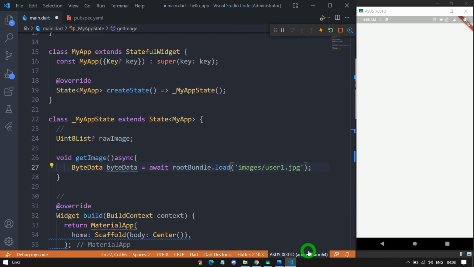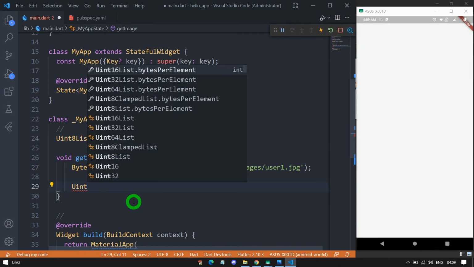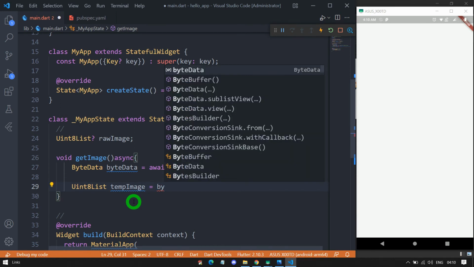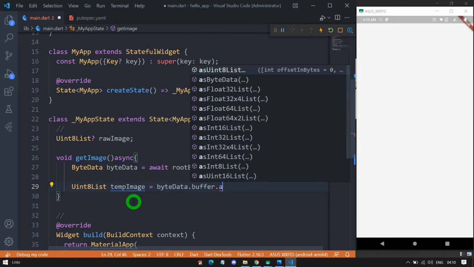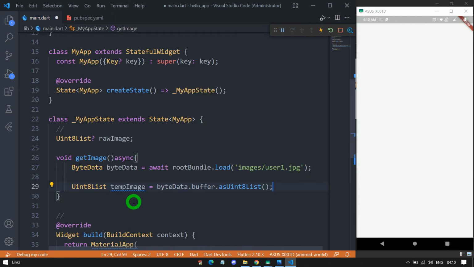This is the image that we have seen a few minutes before. We need to convert this byte data in the form of a Uint8List. So we have to write here Uint8List. Let's name this variable, let's say, tempImage, equals byteData.buffer, and we have to convert it. So we have to write a function called asUint8List that converts your image to this specific type.